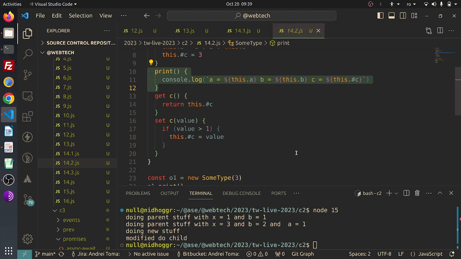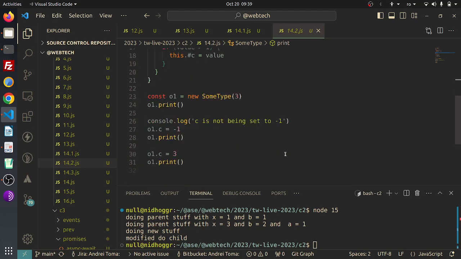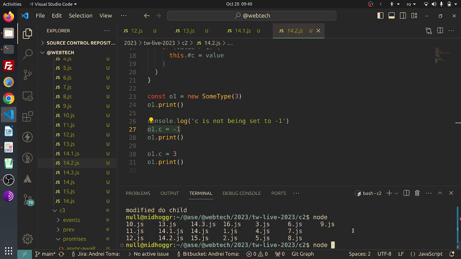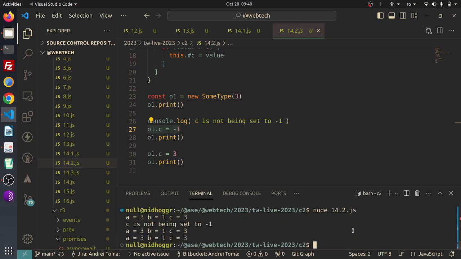Now, how do I use this? Well, the way to use it is their property accessors, so I can just use them like this. Right? In this case, nothing's going to happen, because the setter says that if the value is less than 1, I don't actually update it. So if I run this, I can see C is not being set to -1, right? Because that's the controlled access. Right, so I have encapsulation as well.